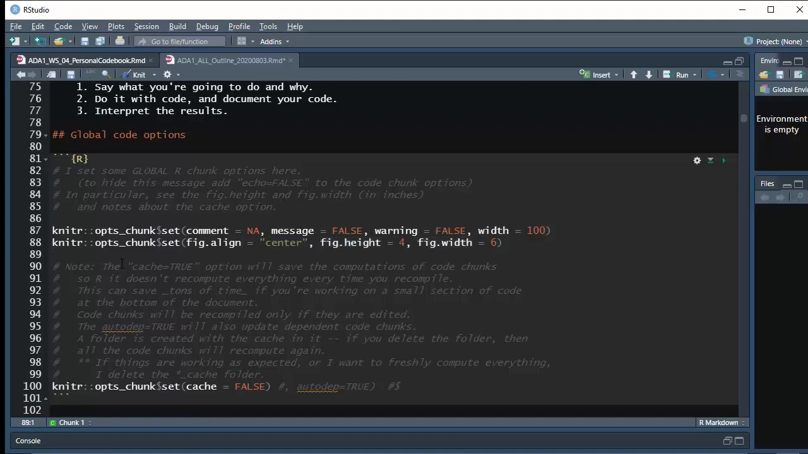Okay. And finally, there's this option down here for cache equals false. I will probably talk a lot more about that later in the semester after we have produced a lot of code. In our case, this actually probably won't matter too much.